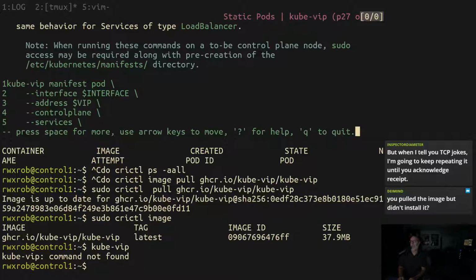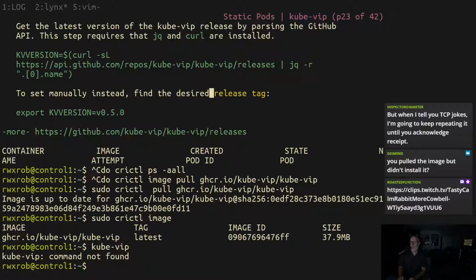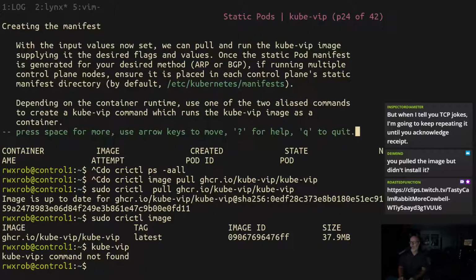You pulled the image but didn't install it. Is that what happened, Diamond? Well, the tutorial didn't tell me to, so there. Says the kid in the classroom. Creating the manifest. It doesn't say that. Oh God, you clipped that.